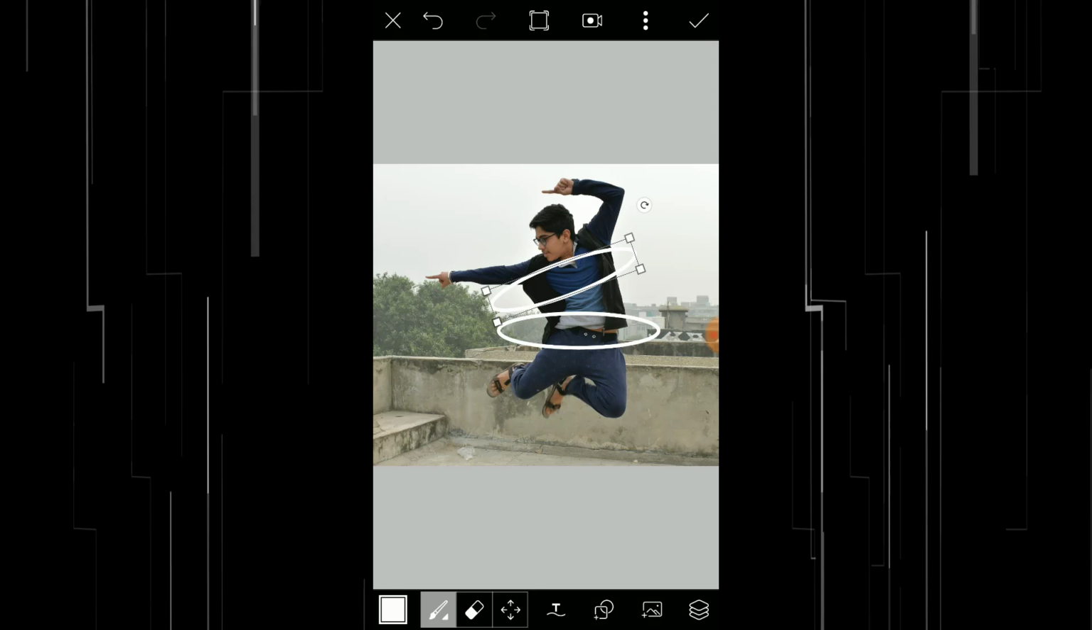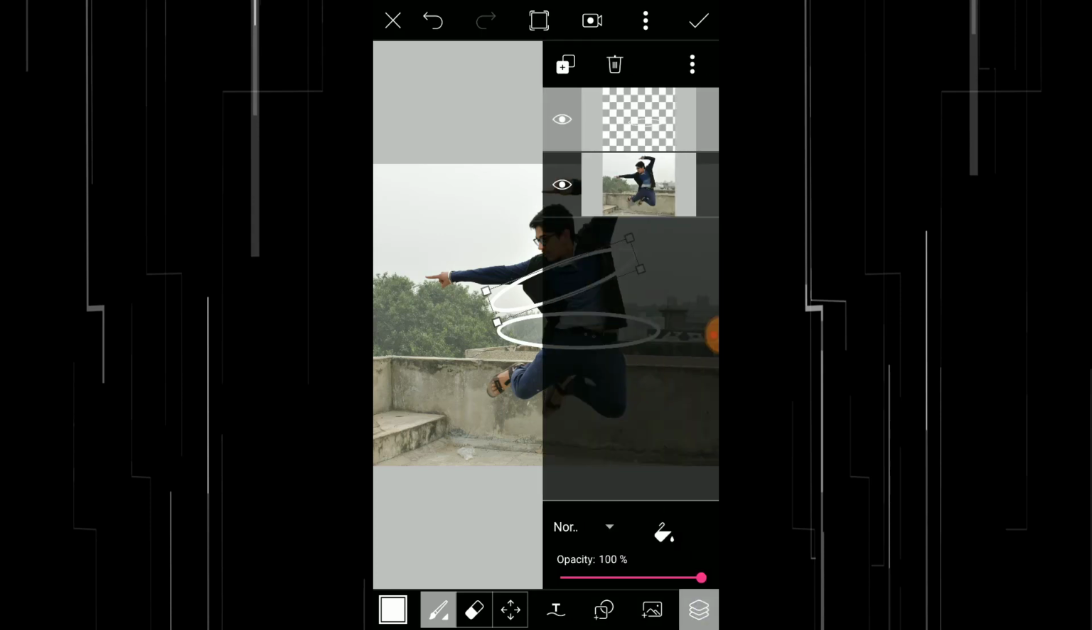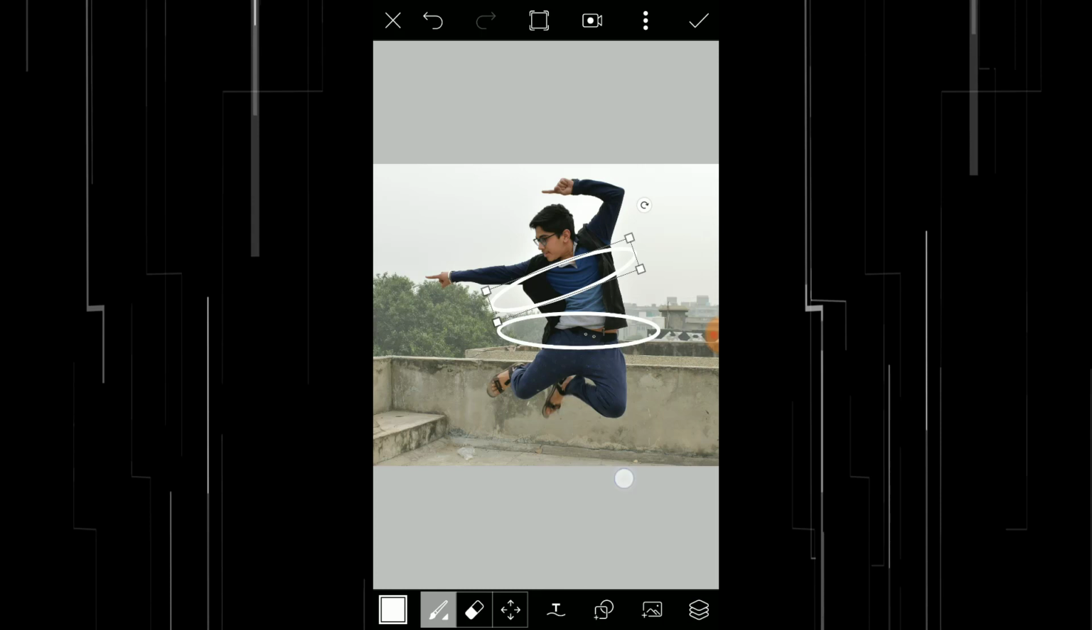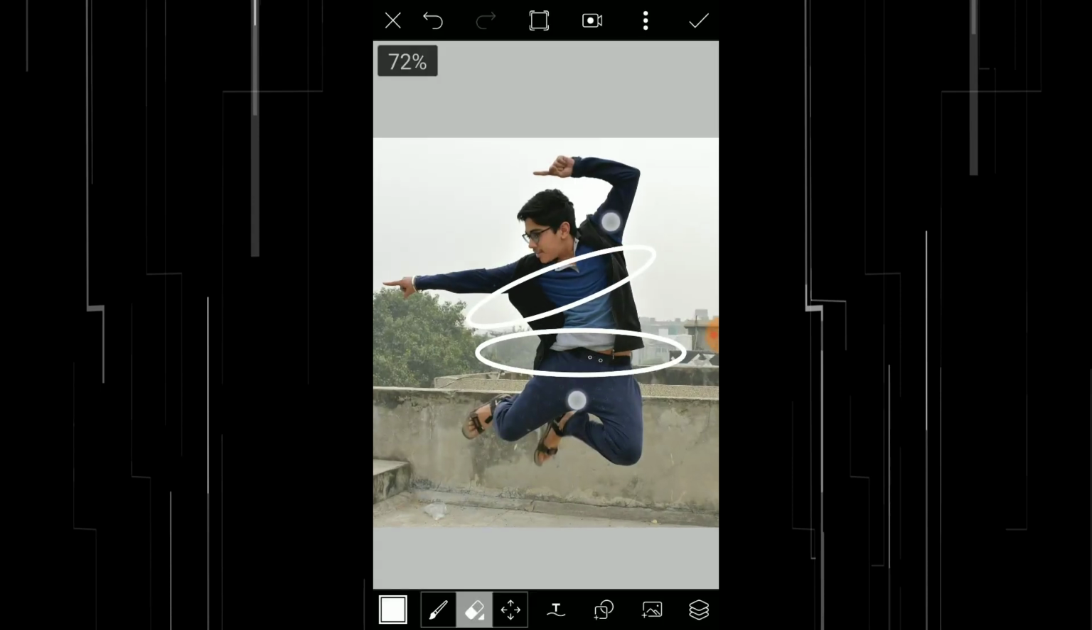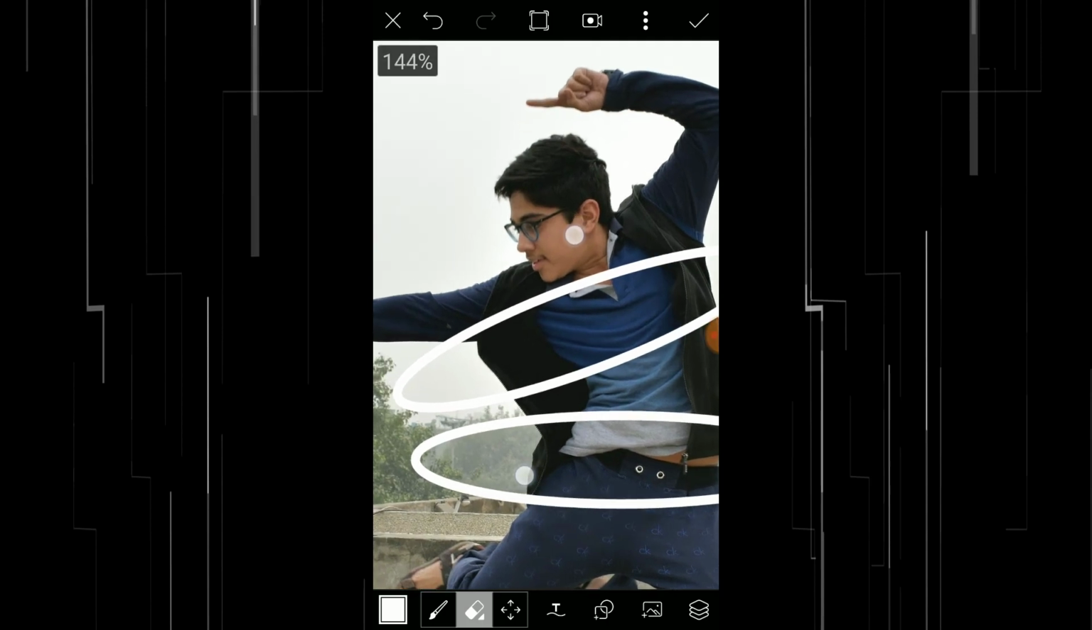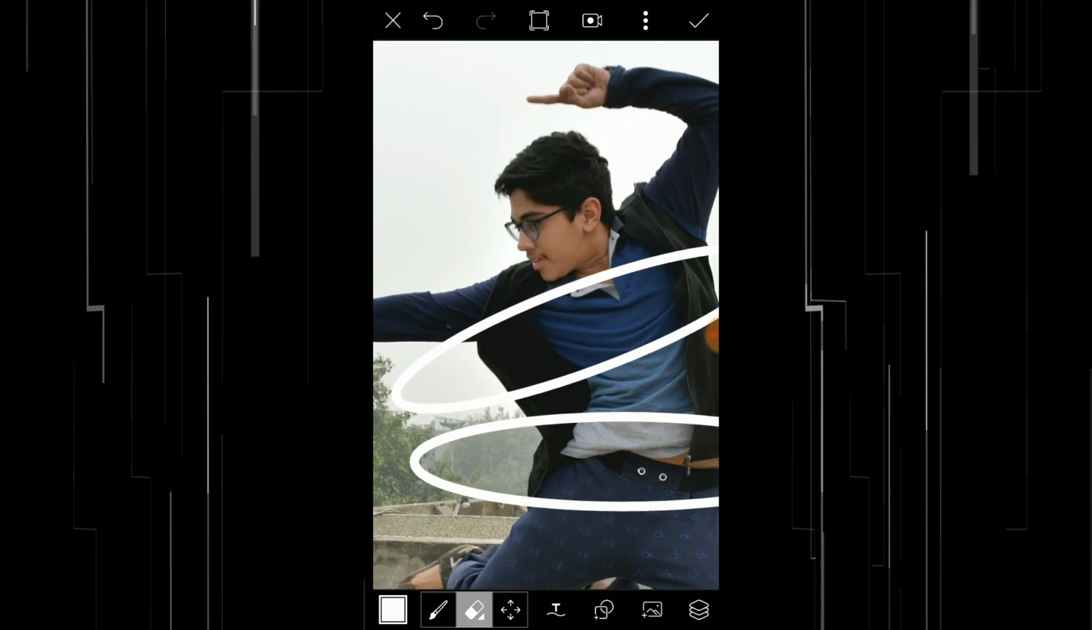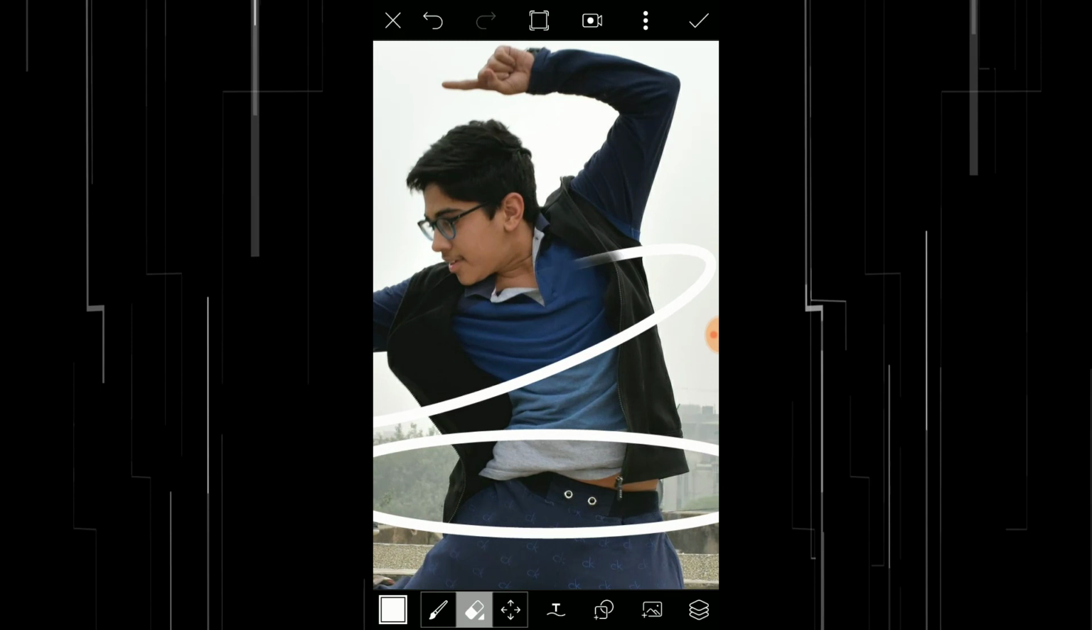Okay, now open layers dialog and select this transparent layer and select your eraser tool. Change the brush type to this one and set. And here is the unwanted region, to look like the guy is inside the circle.